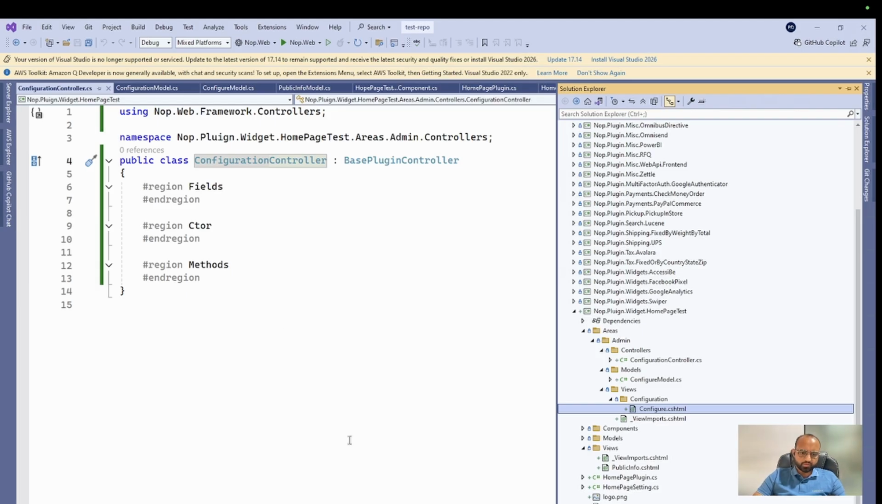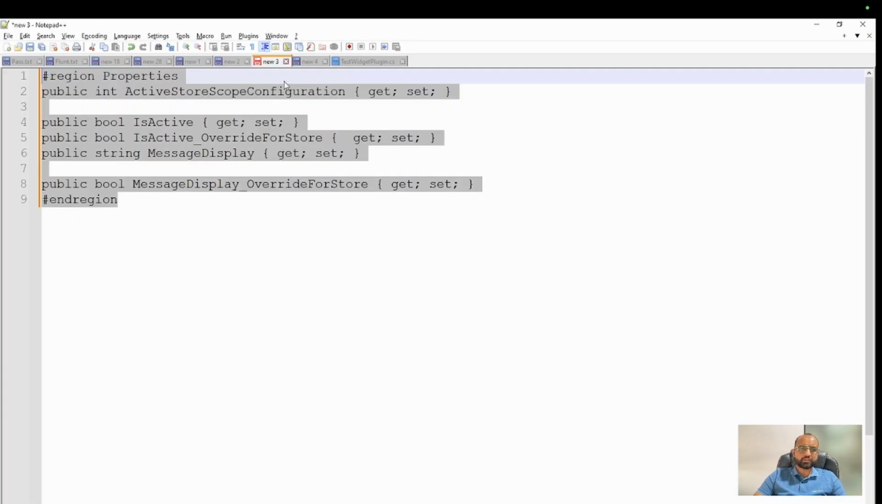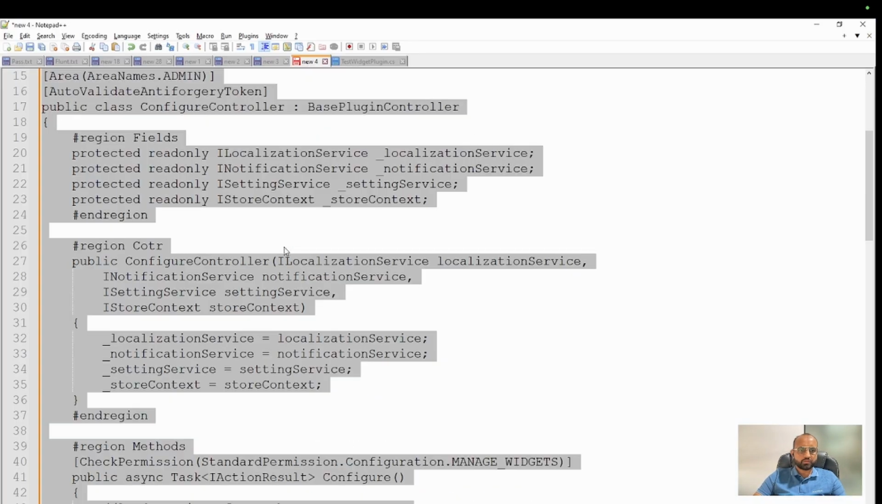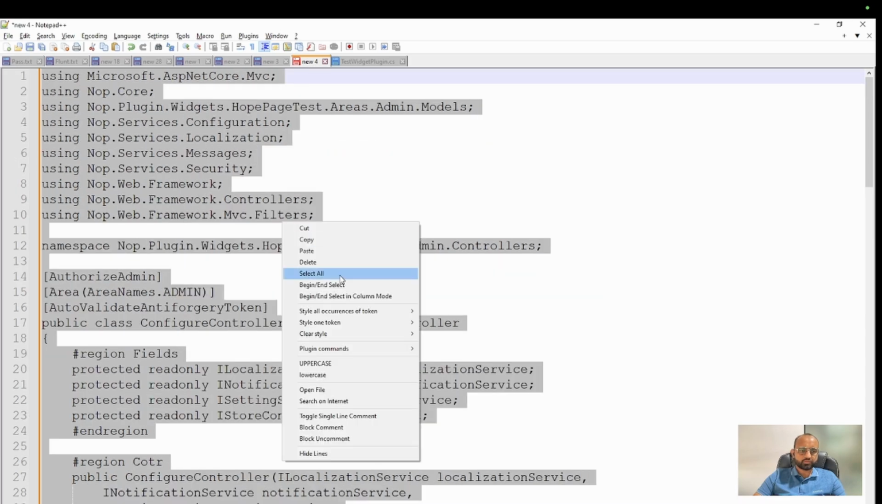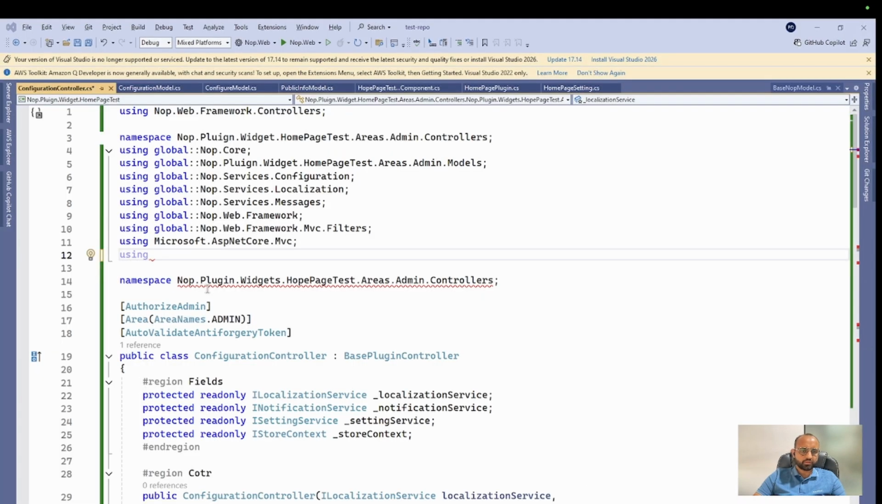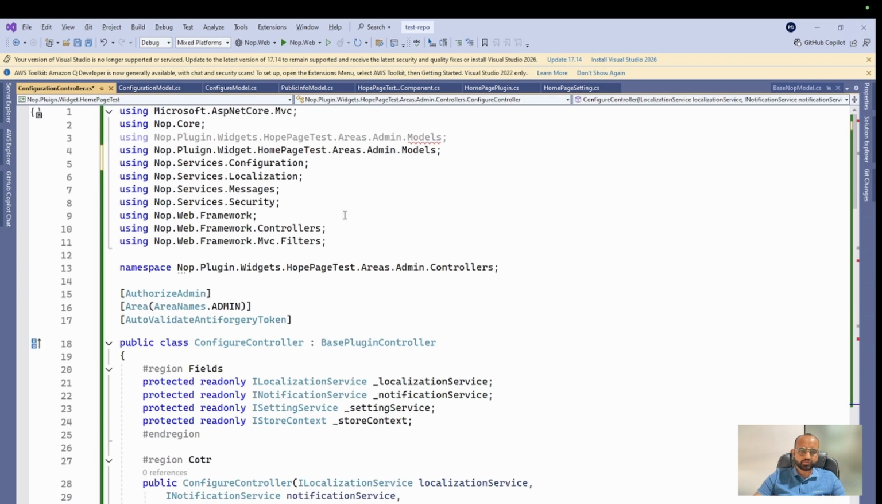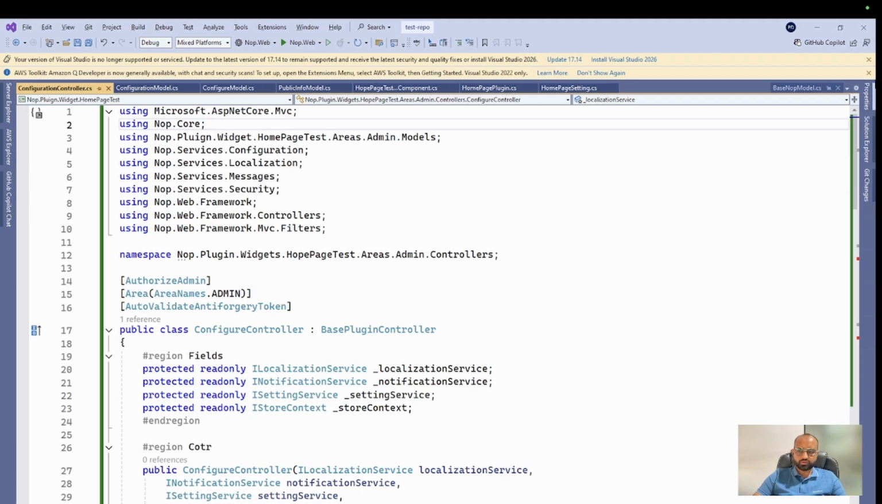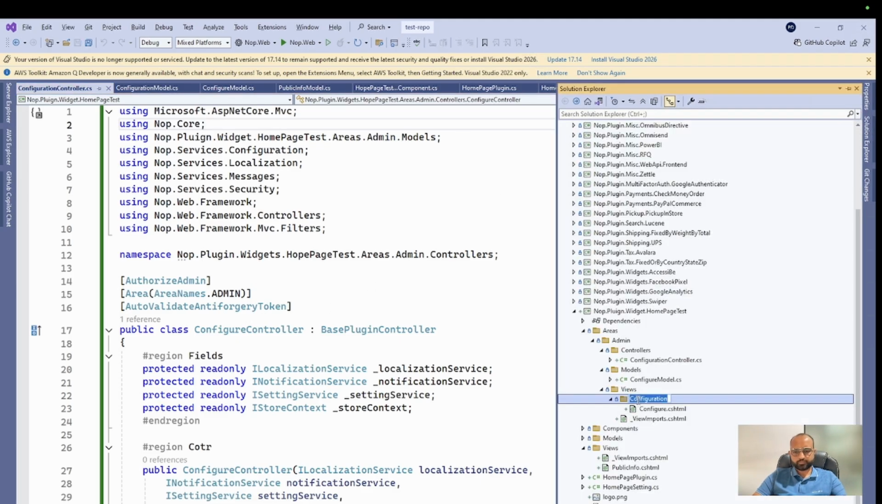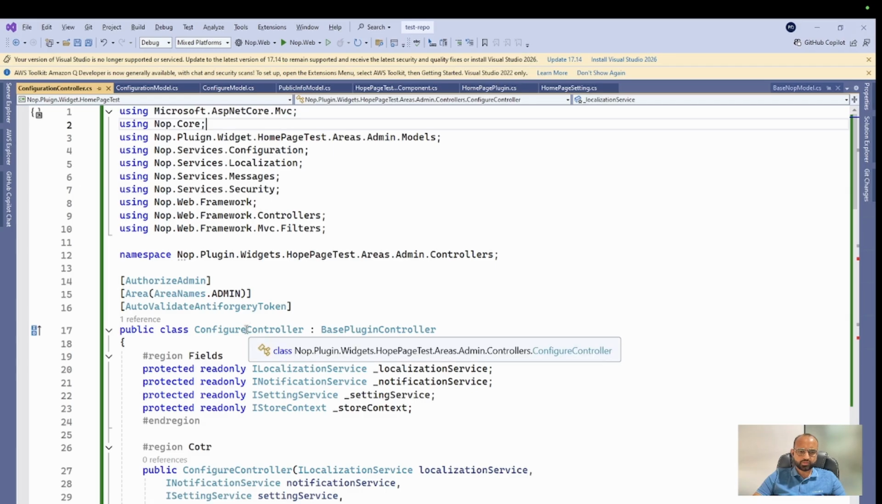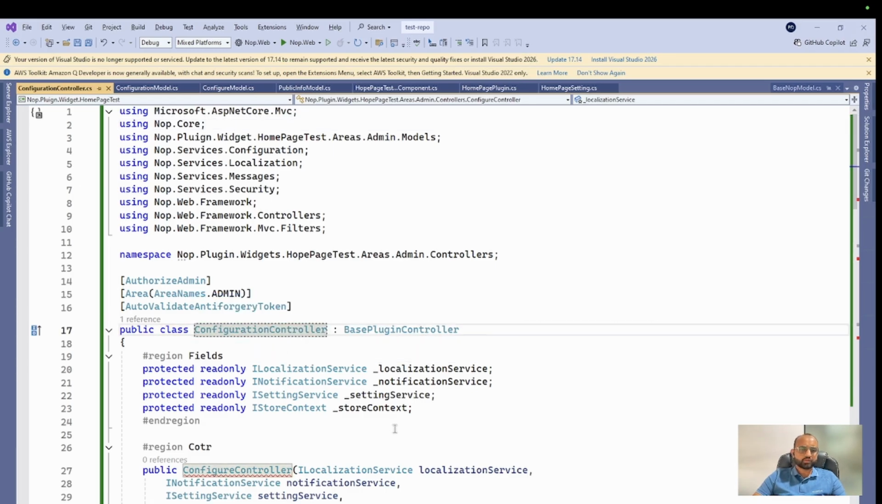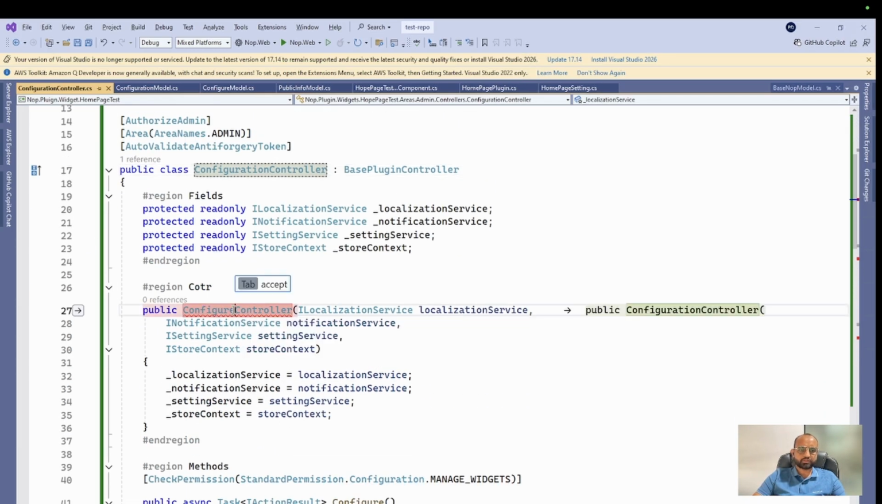For time saving, I will explain the code, but the code is ready, so I'm just copying. Let's put this way, and we can just remove this. We can use the controller over here, and this one is the same.